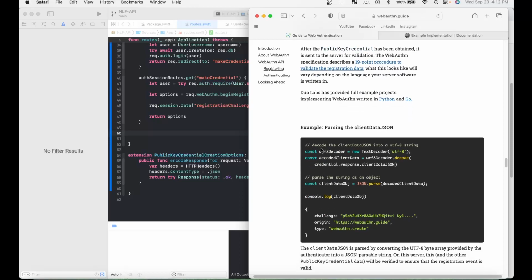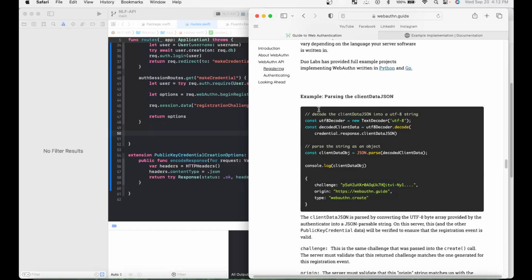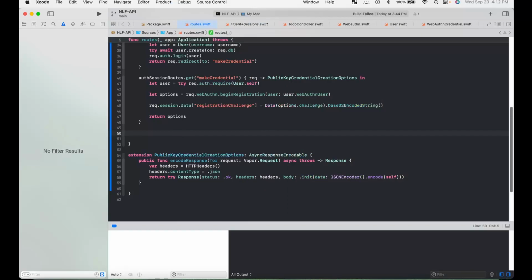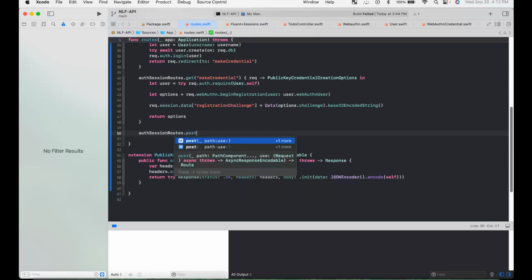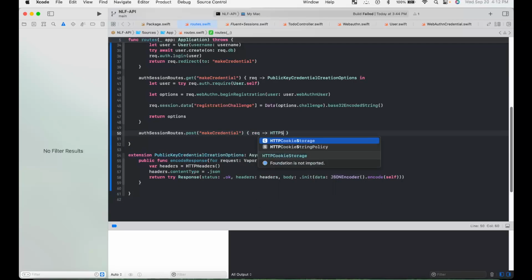And let's see here, it's an example, but this isn't in Swift, so I'll show you guys what we need to do from here. So session routes, and instead of a get, this is going to be a post, and we will call this one MAKECREDENTIAL as well, but this will be a post instead. All right, and then we'll take the request and return an HTTP status.